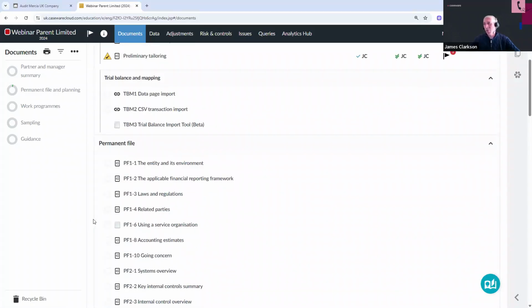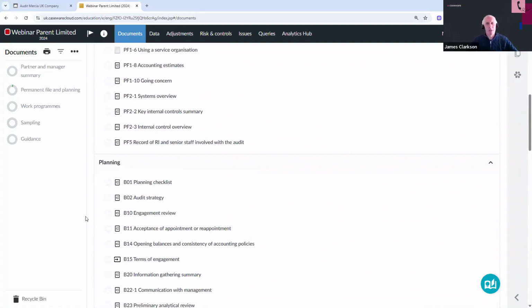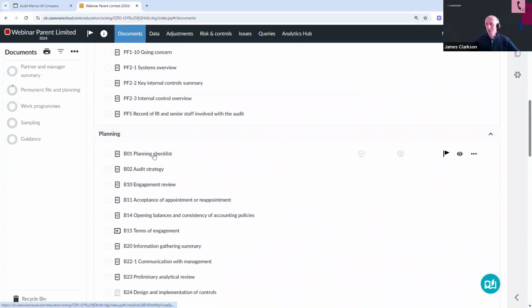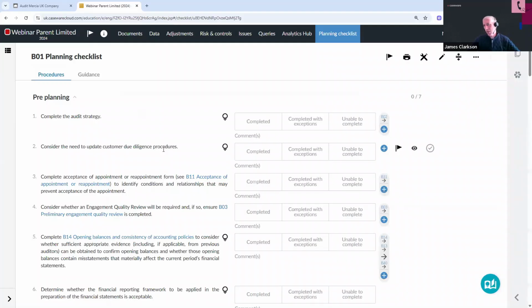So I'm just going to have a quick look at some checklists and give you some hints and tips about working with checklists and how we can use review tools again to help us. So I'm going to go into the planning checklist here. I'll skip past the permanent file. Now, the planning checklist broadly sets out the most appropriate order for us to work through the planning documentation in. And you'll see different procedures, options to say I've done something or I haven't done something, and a reference through to the related document.